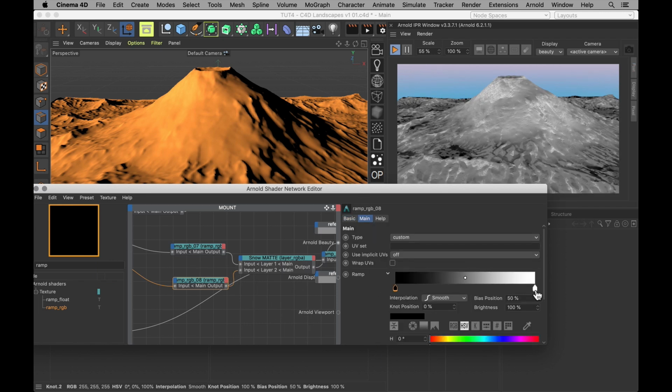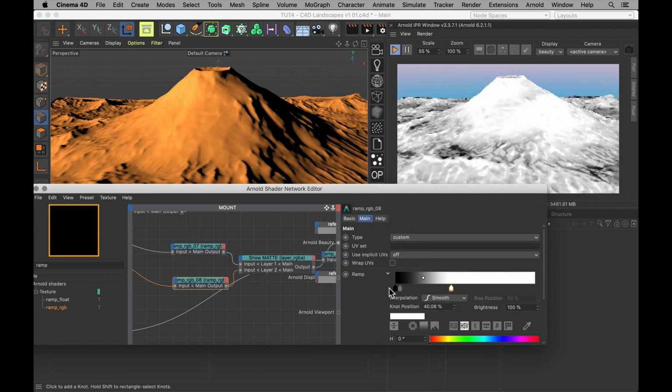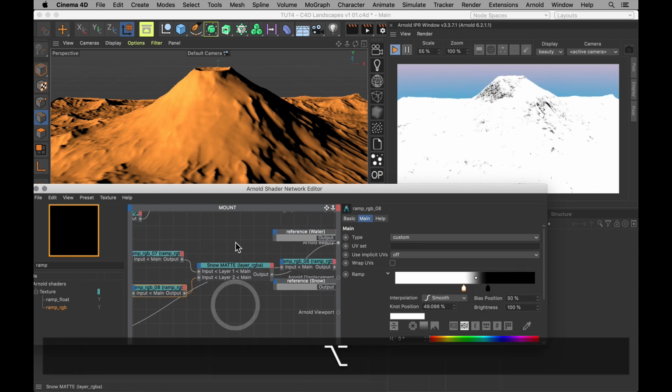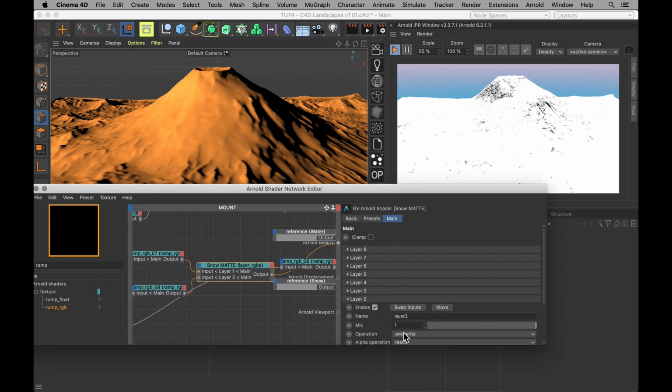Now we need the flatter areas to be white, so we need to invert it. But we want the slightly steeper areas to be black, because that's simply where the snow has fallen off. And then we set that one to multiply.